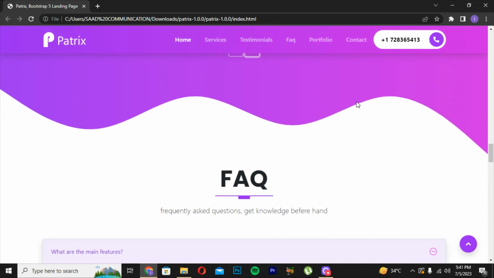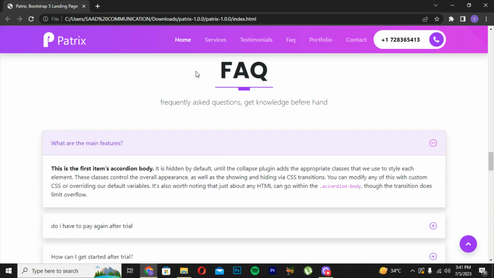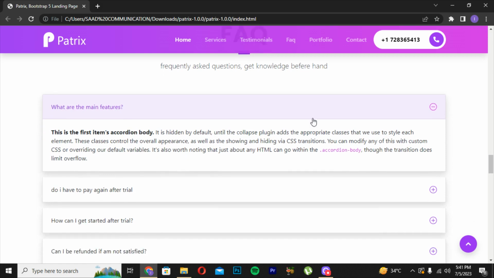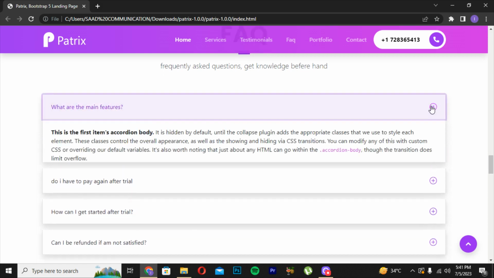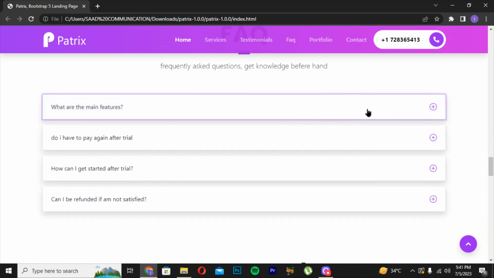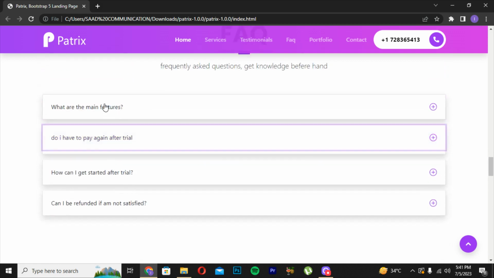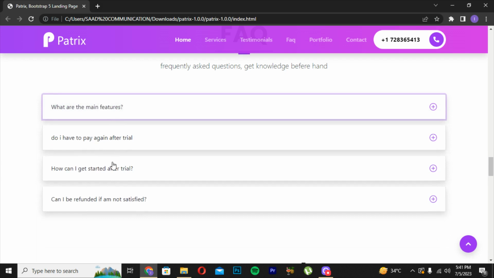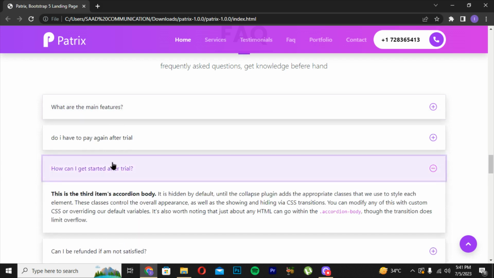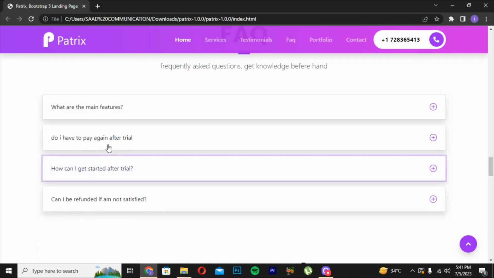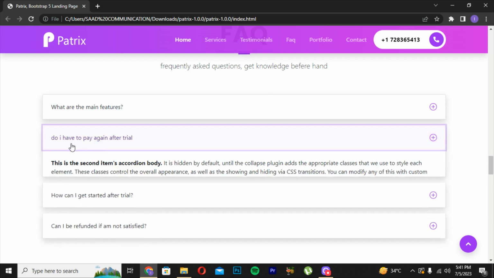Then down we are again getting the same pattern, and then we are getting the FAQ, which stands for frequently asked questions, which users ask. I also put this section, which is looking really good. You will be getting all the questions users frequently ask about, like what features you have in your site, how you can get started after your free trial, and if you want to pay, how much you have to pay. You can write all that stuff.